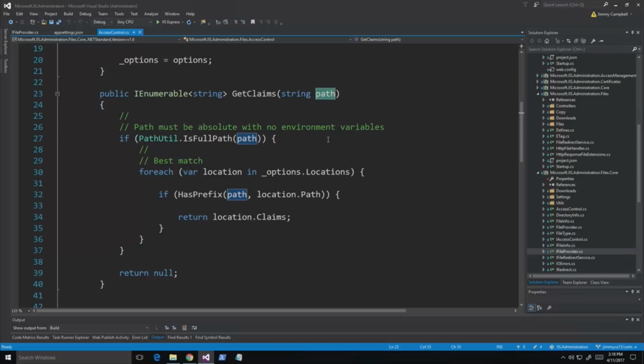So we pass a physical path, maybe C:\inetpub\wwwroot, and we're going to reference the app settings. We have that loaded into memory. We're going to check to see, is that a full path? So this is a utility method we have right here. It's going to do things like, is this a non-normalized path? Like, does that have .. in it? Because there's a lot of weird things you can do with the path. Traversal, all kinds of bad stuff.